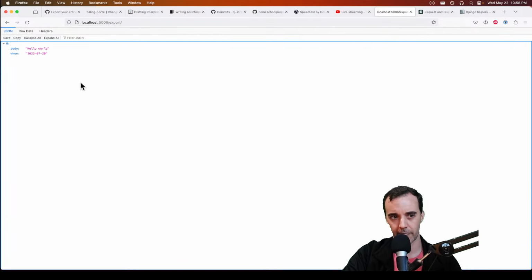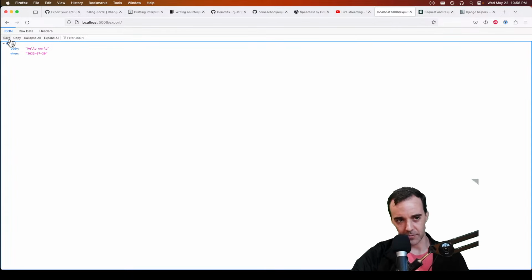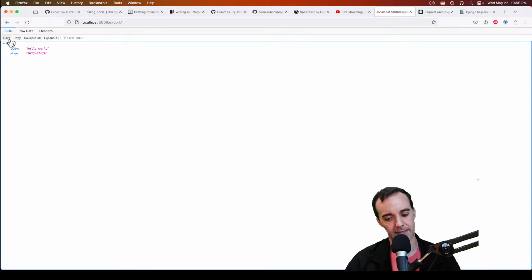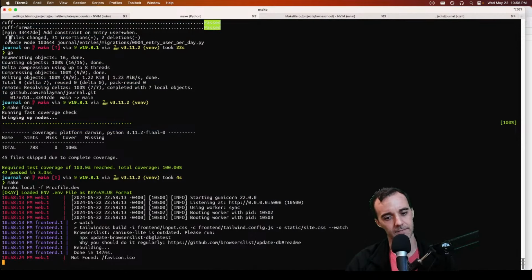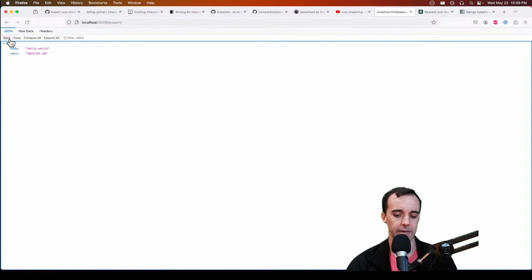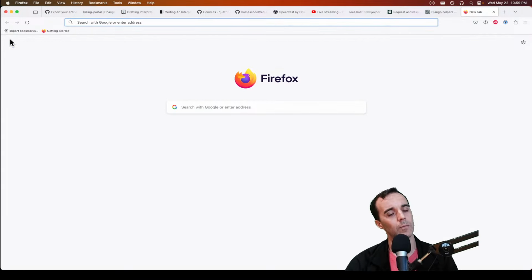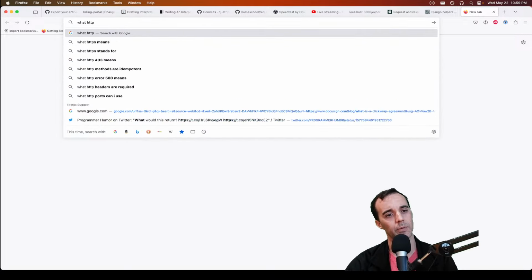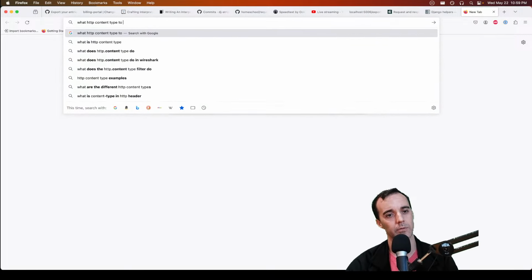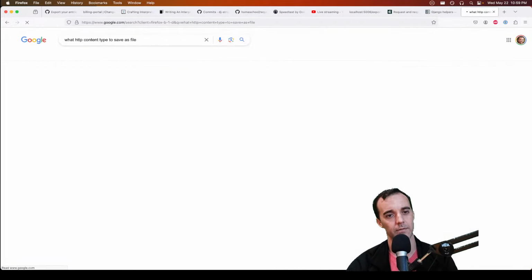Well, I mean, that works, sort of. There's a save button. Not really the experience I'm going for. Can we set the content type differently and it will prompt to save as a file? All right, let's see. I think that might be the mechanism. What HTTP content type to save as file? How do we do that?